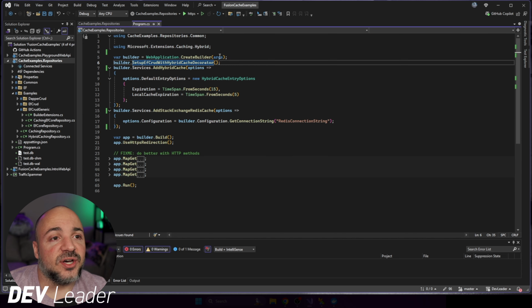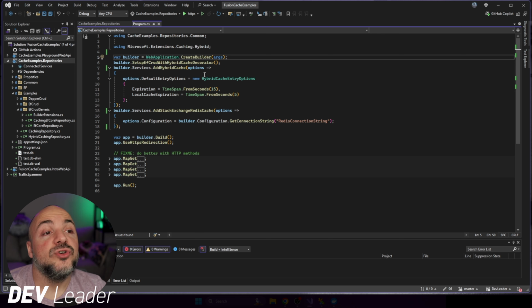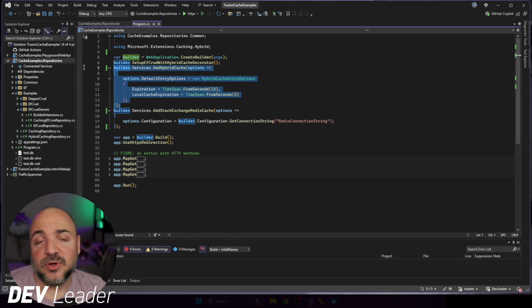But if I close this off, this just allows us on line 6 to get those dependencies set up. But we're not done yet because we need two more things. One is to add the hybrid cache. Again, we had this in the previous video, but if you just have what I have highlighted here from line 5 down to 14, this is going to give you a hybrid cache purely with the in-memory implementation.